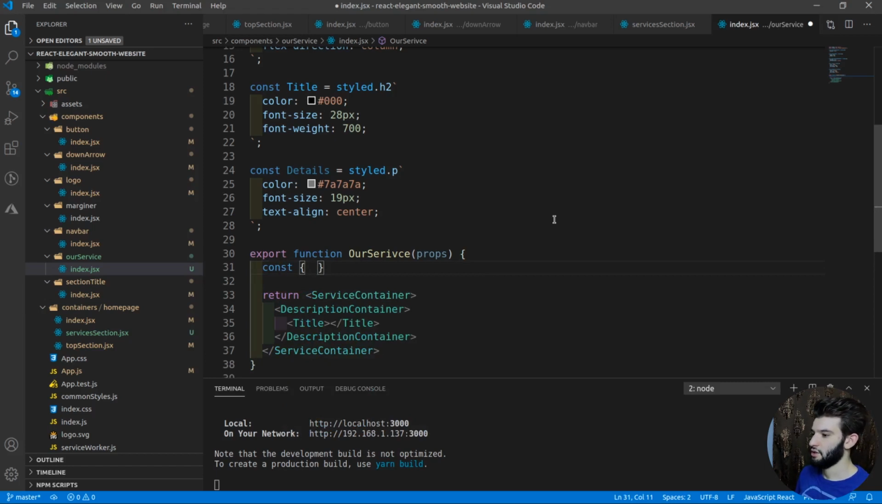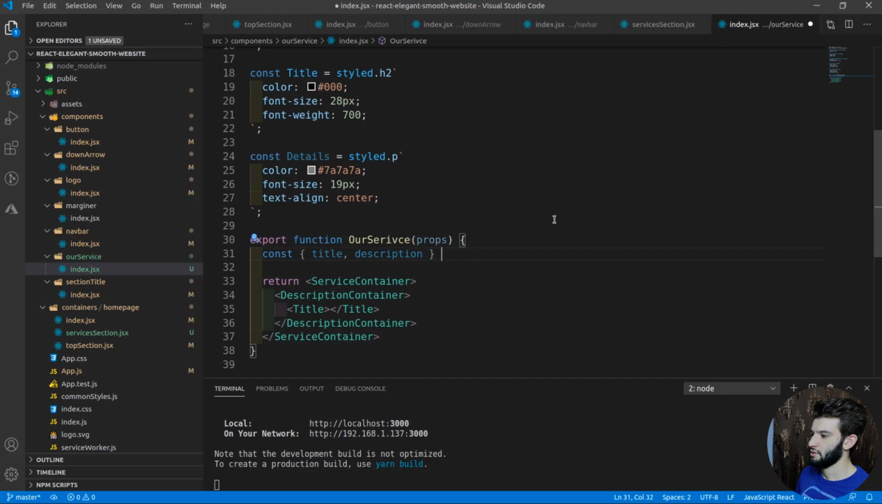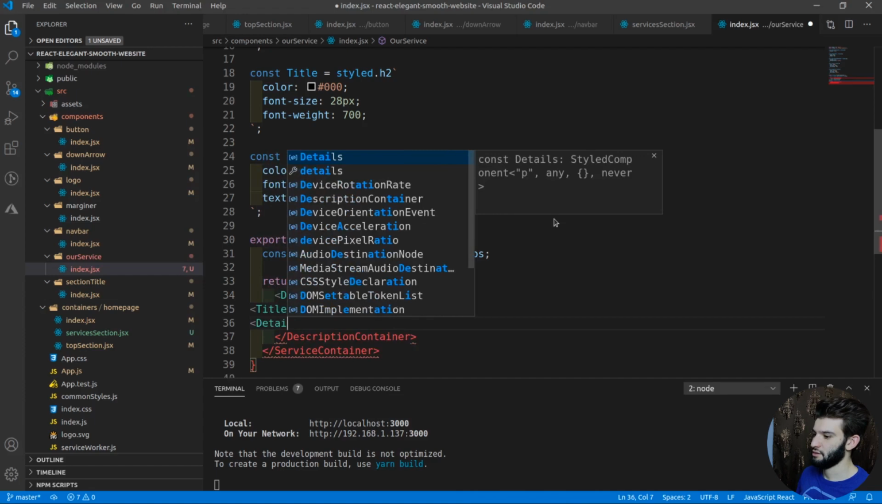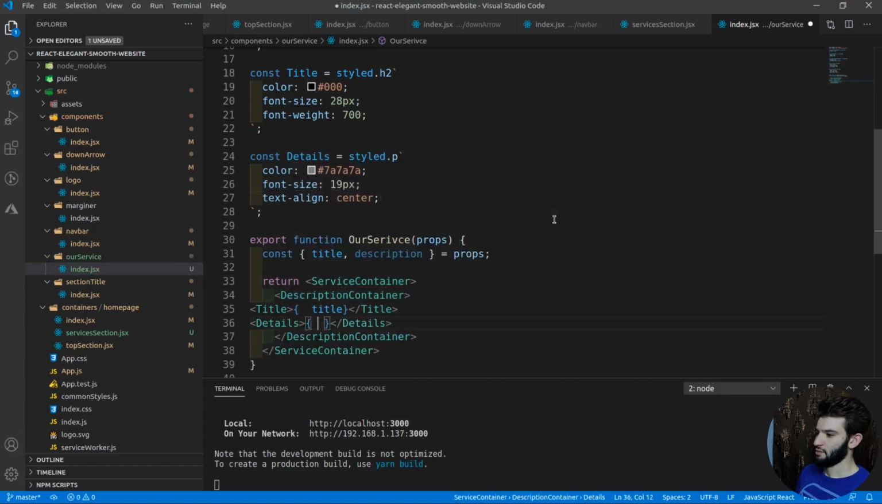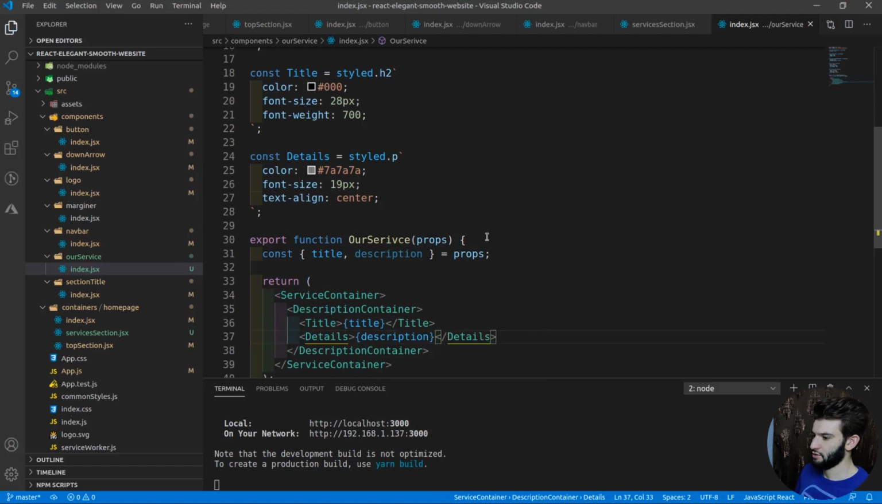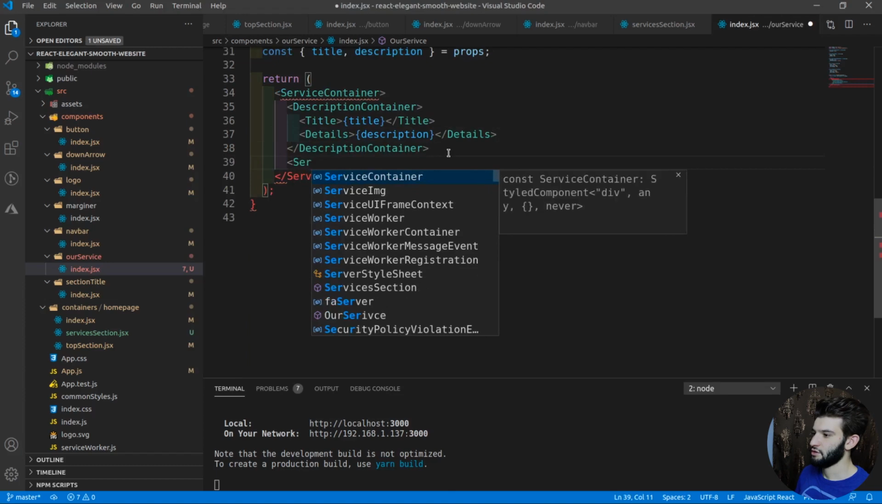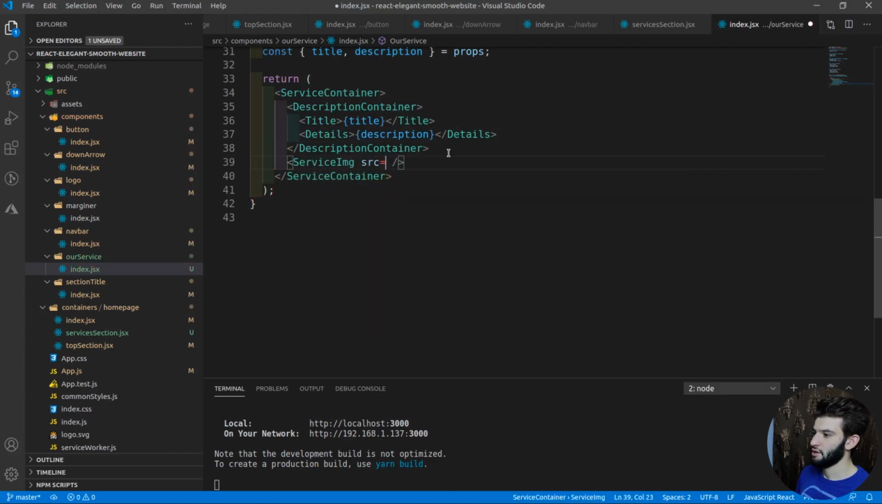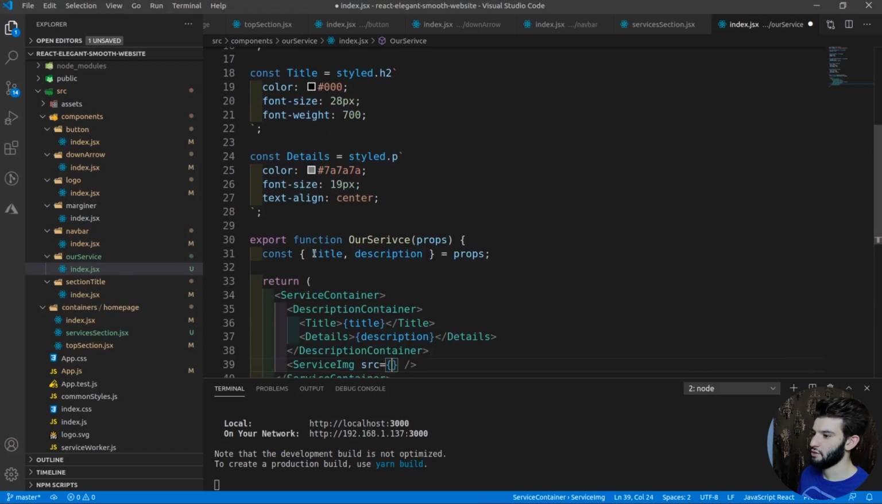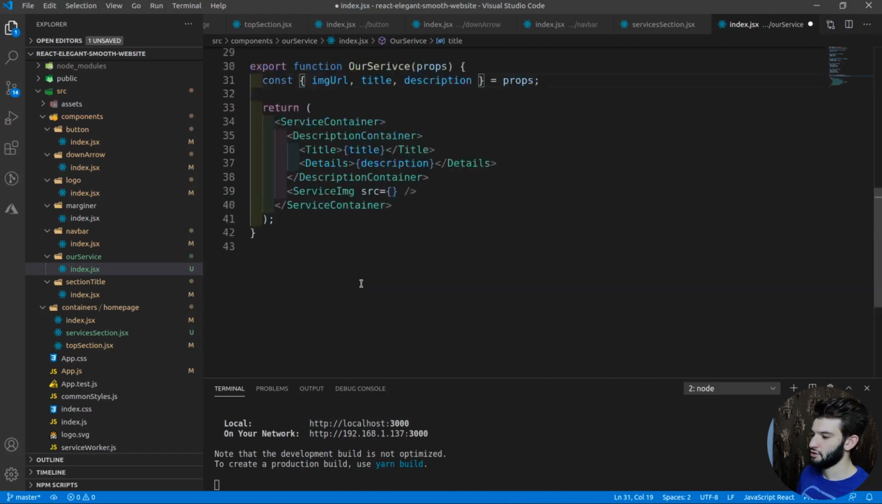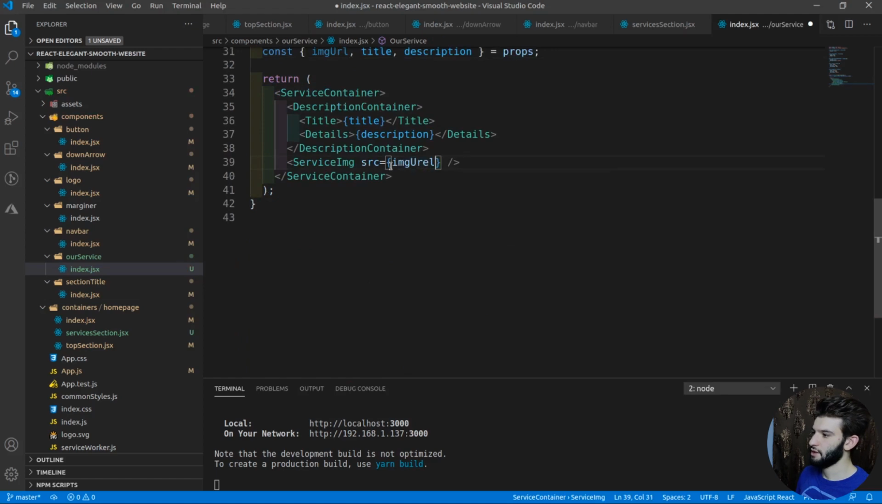And here we can grab the title and description from the props. So we can have title here. There's actually the description, so we can have details. Super cool. Now the last thing is actually need to introduce the image. So just service image src, and we need the actual image URL. So I'm just going to introduce the image URL, and skadoosh.